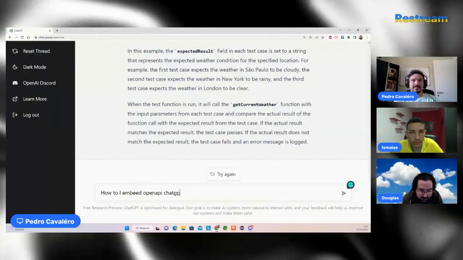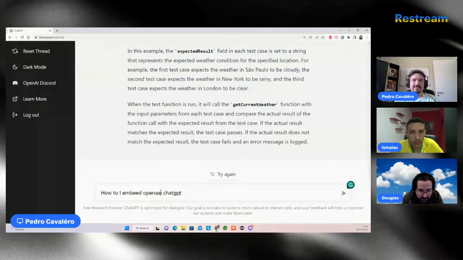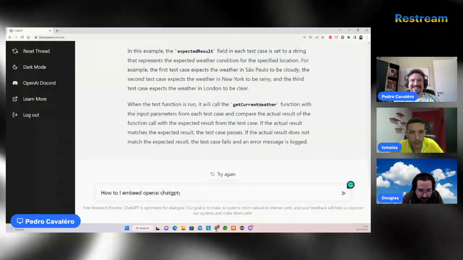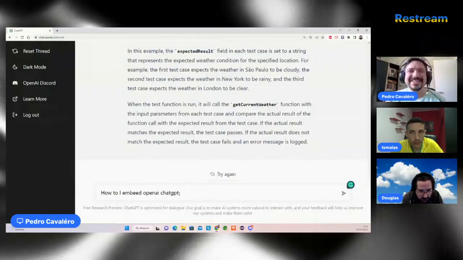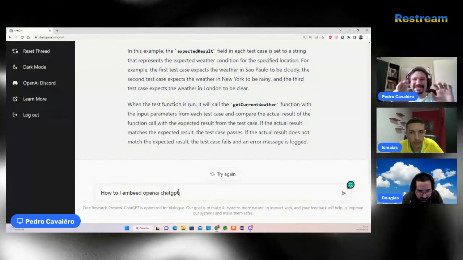AI. I've been doing that too. Every time I type OpenAI, I put a P in there because I've typed AI so many times in my life. The muscle memory doing it.